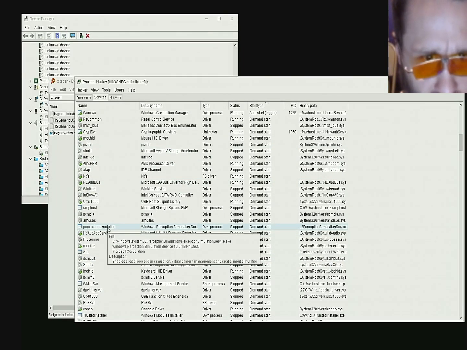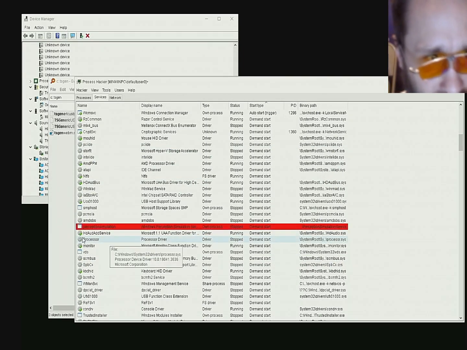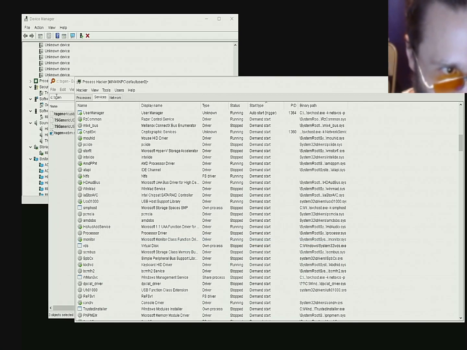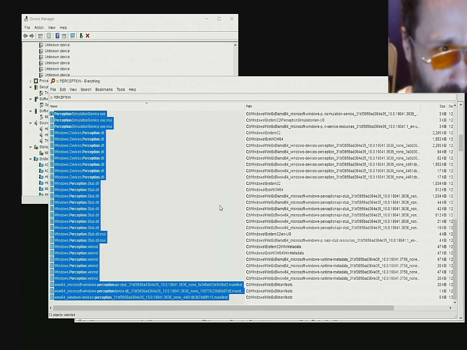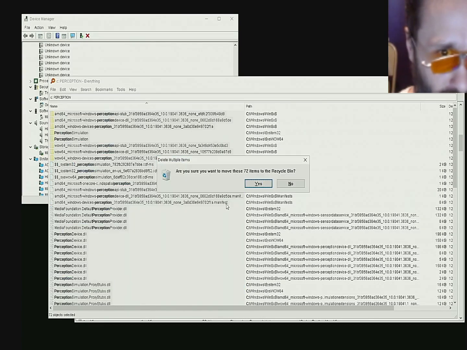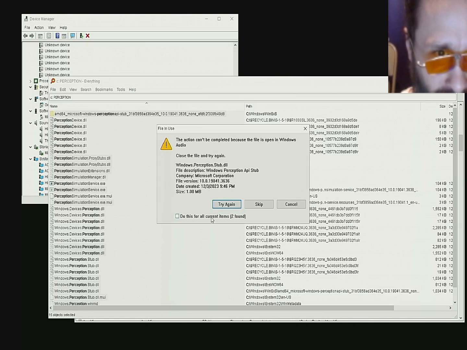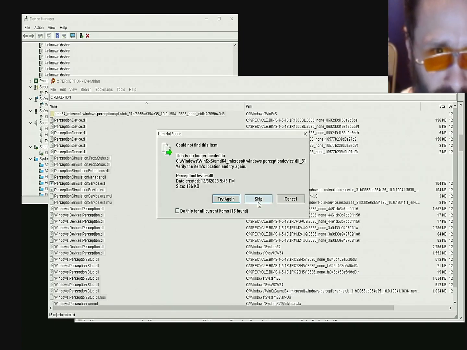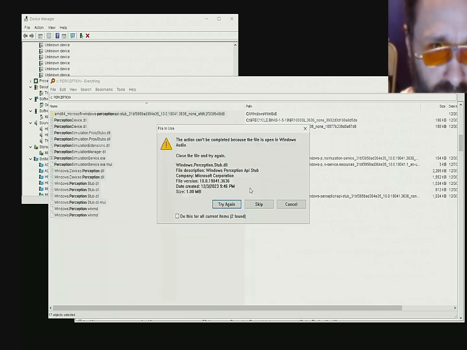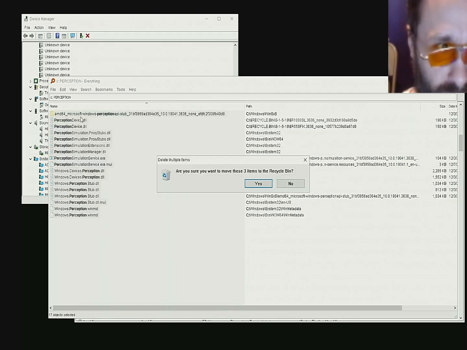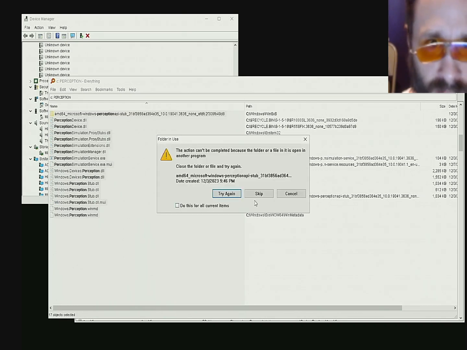Perception simulation. Delete the whole service. I don't disable them anymore. Perception seems like a good all delete thing. So we got perception, Xbox, Hyper-V, speech, migration, MIGWiz. It's really open, and I'm trying to delete it. Awesome.